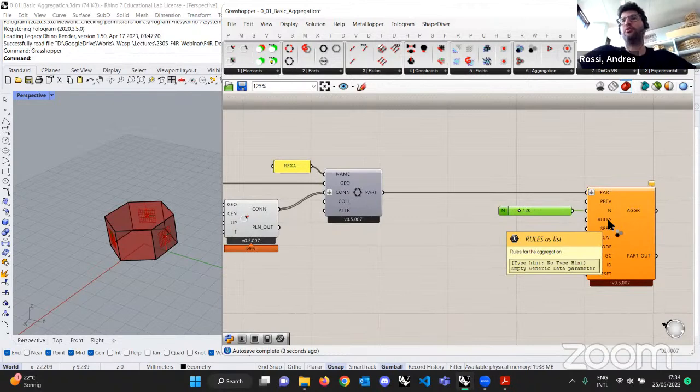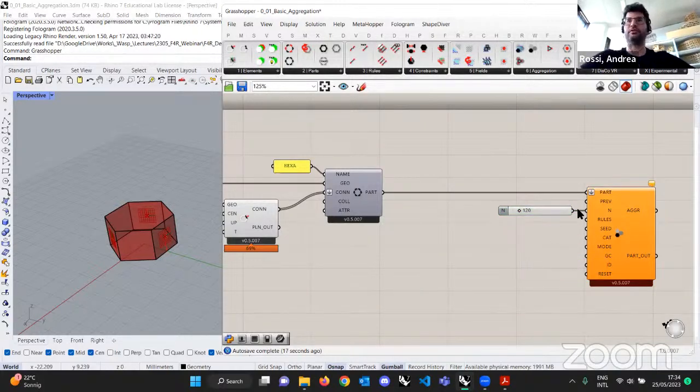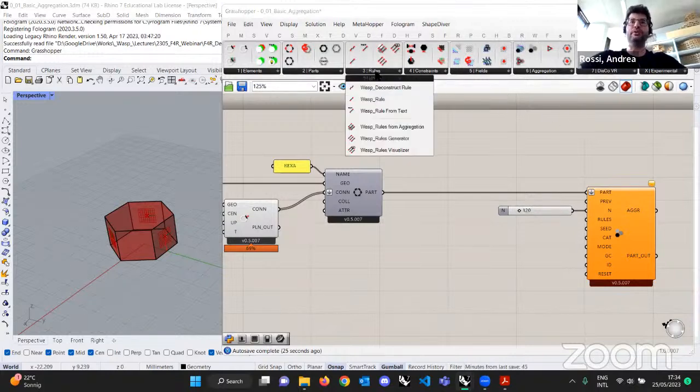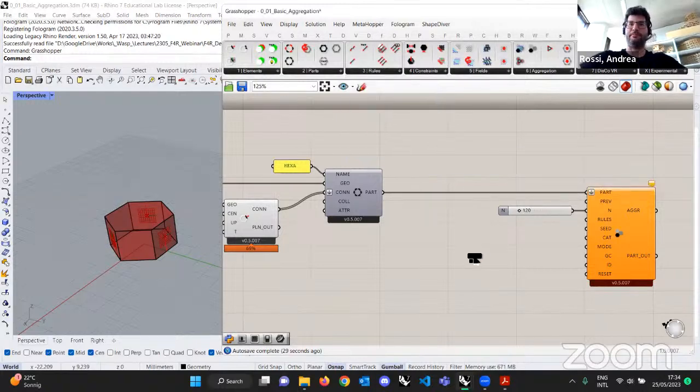Finally, we come to probably the most important part of Wasp, and that is rules. You have to specify how parts can connect to each other. There are a variety of ways in which you can define rules. You can type them manually, or you can define them with a component. But the easiest way is to go to the Rules tab and get a rule generator.